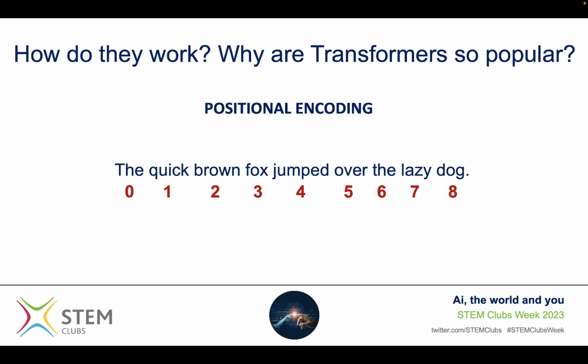So let's first have a look at positional encoding. Here we have the sentence, "The quick brown fox jumped over the lazy dog." Again, we learned that language models need to understand what word order is, and they need to respect and learn the context of word order. Positional encoding will help them to understand this, and specifically here for the transformer.